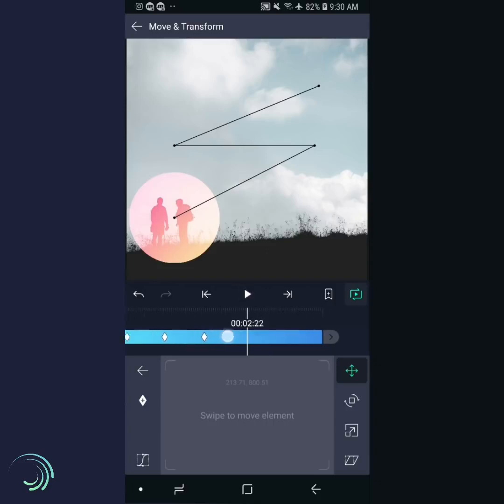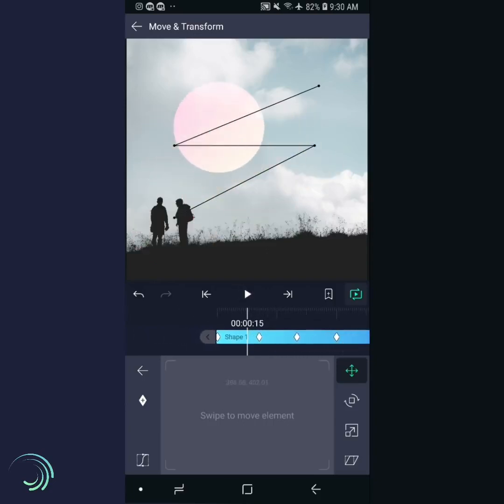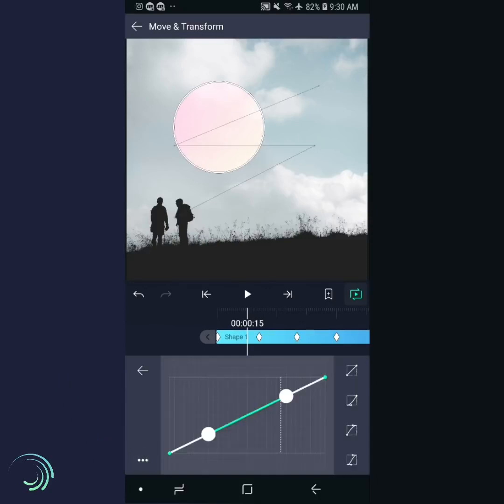It looks good, but we can make the motion a little more natural. Tap the Easing Curve button. Easing curves allow us to make movement that accelerates and decelerates, rather than moving at a constant speed. You can find out more on the Alight Creative website. There's a link in the description. For now, we'll just use a preset.